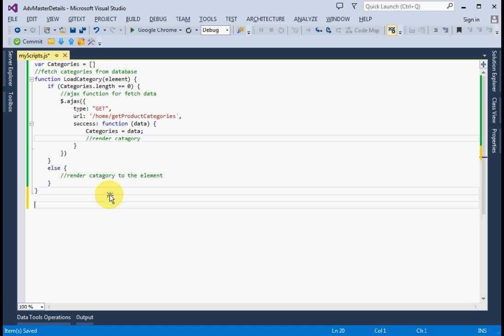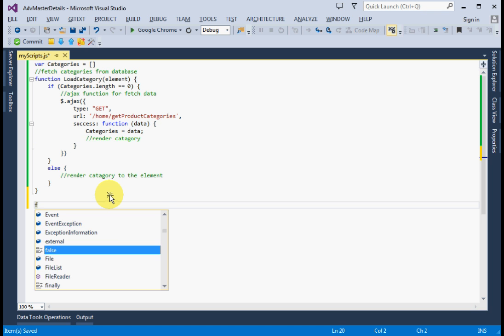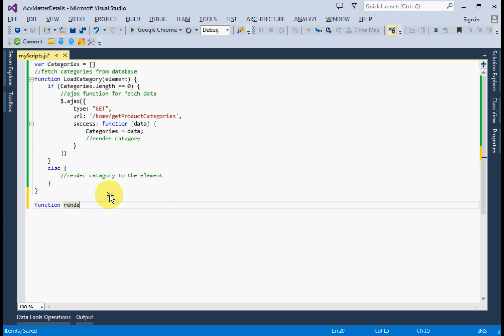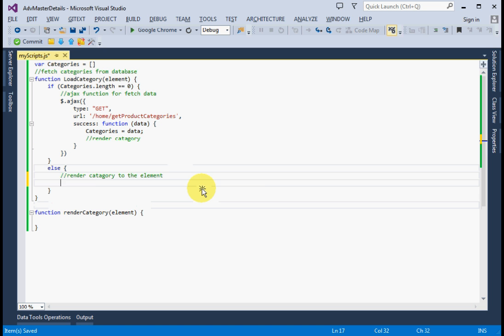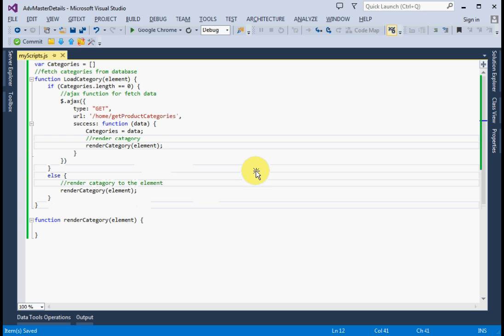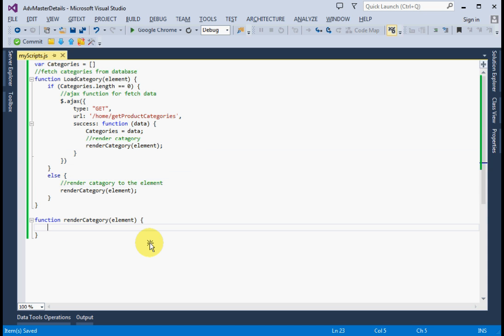Actually, we will write another function here to render the actual data to the drop down. So function renderCategory. I will call this function from here and also from here. So here I will write code to render the categories data from the database to this element.